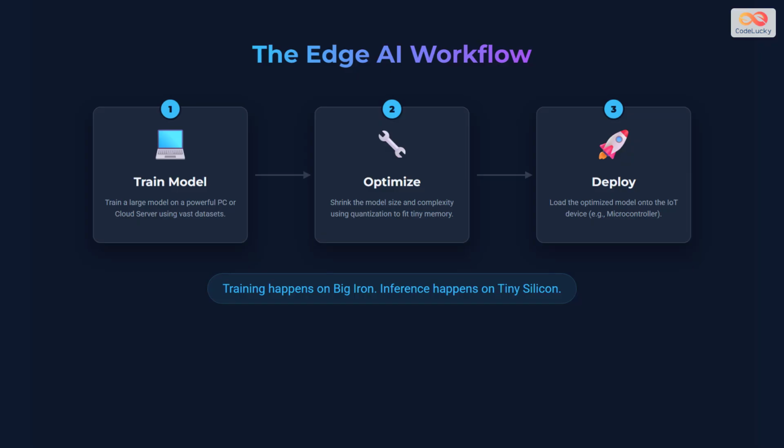The workflow for Edge AI is distinct. You typically train your model on a powerful computer or cloud server where you have unlimited resources. Once trained, you optimize that model to shrink it down. Only then do you deploy the final, lightweight file onto your microcontroller or IoT device to run inferences in the real world.